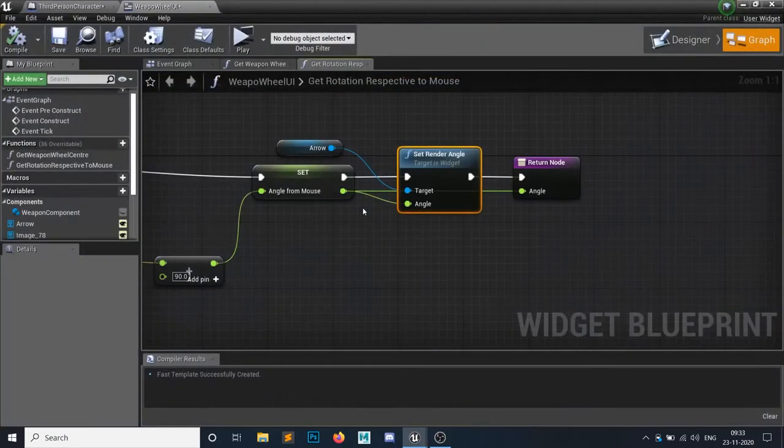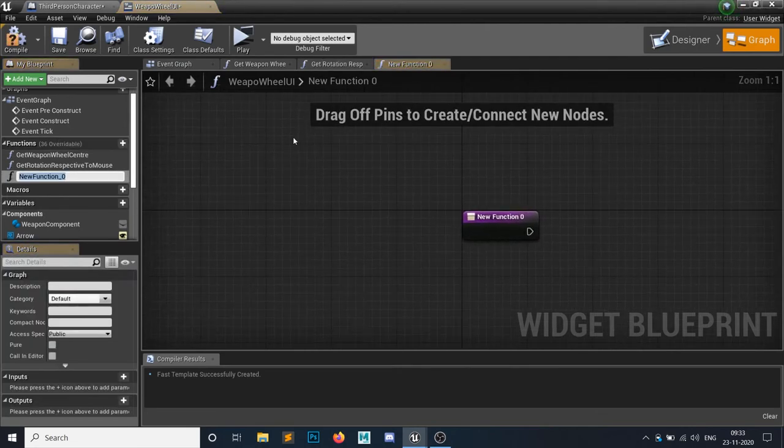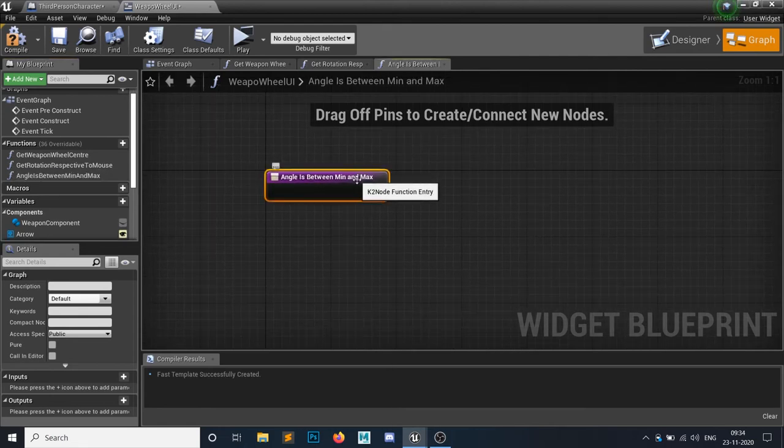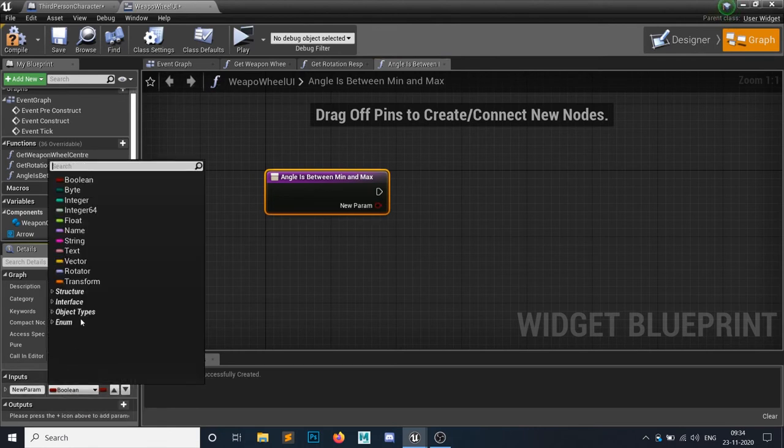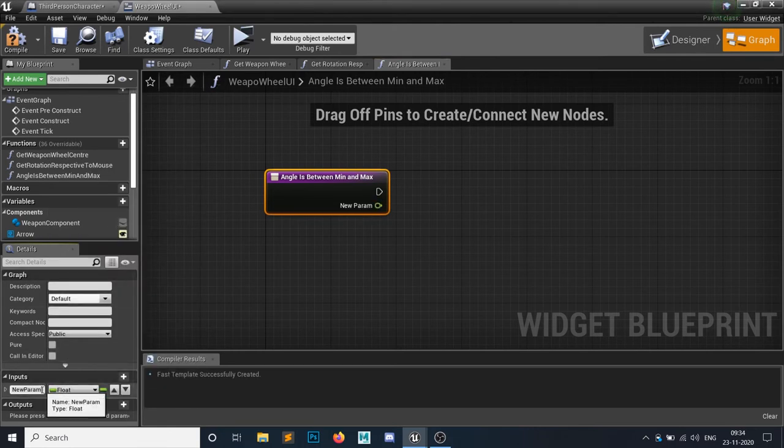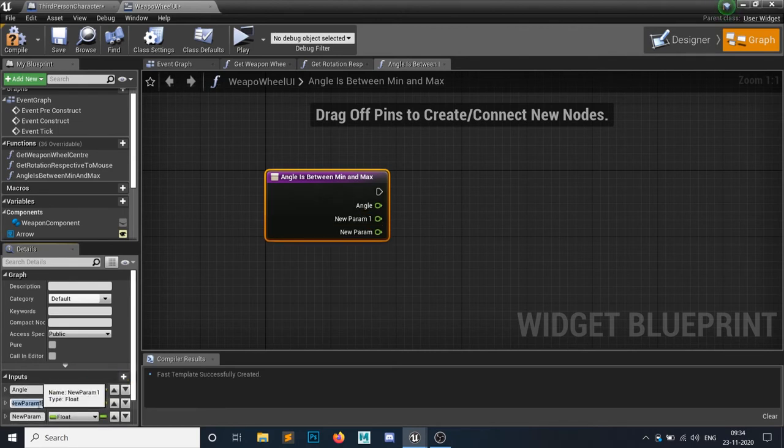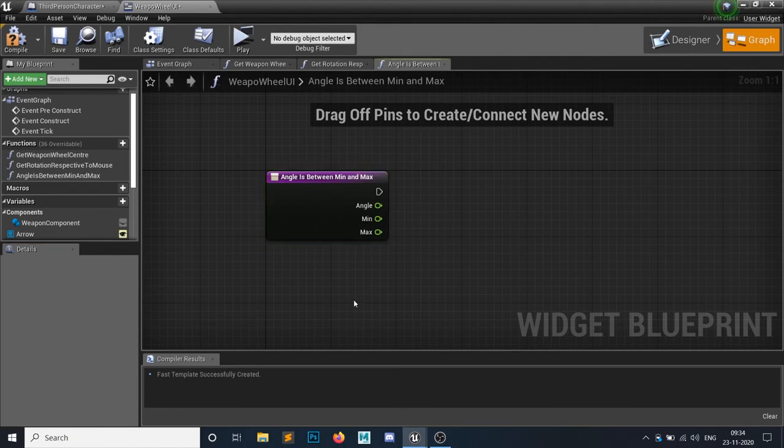Now for the bigger part, what we need, we simply need to set based on the location. So let's create a function called angle is between minimum and maximum. Angle is between min and max. So we need to provide 3 inputs of a float type, because our angle is a float. First is our angle, second one is a minimum value of it, and third one is a maximum value of it, right?